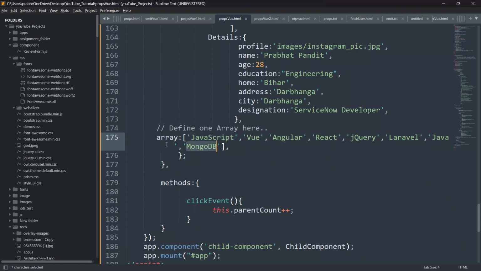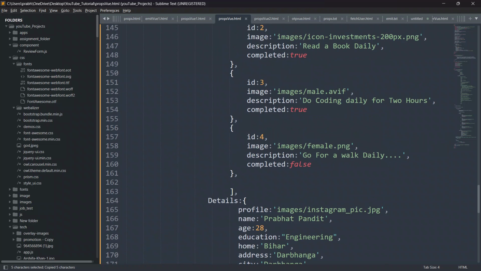So guys, now we are going to pass this array as a props from this parent component to the child component, and the child component is going to receive it, and then it will loop through the array in the child component by using the v-for directive. So now we are going to pass this array as a props.